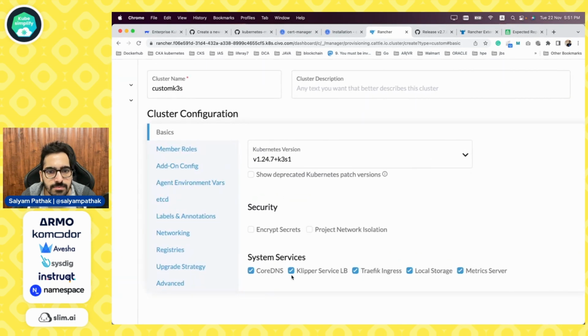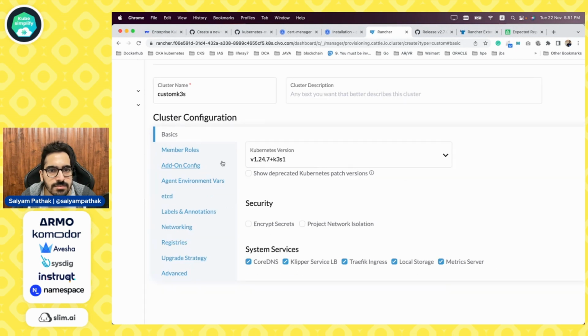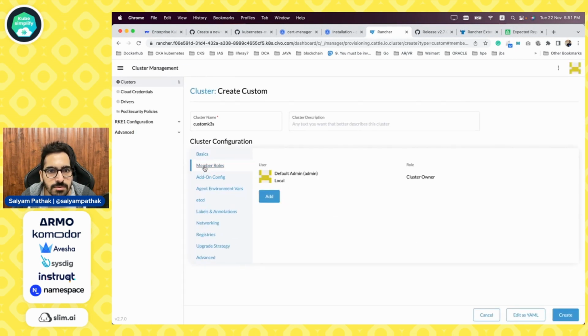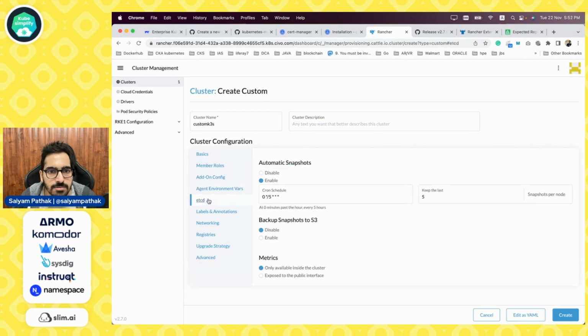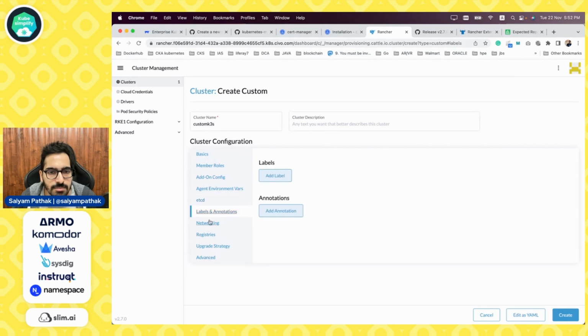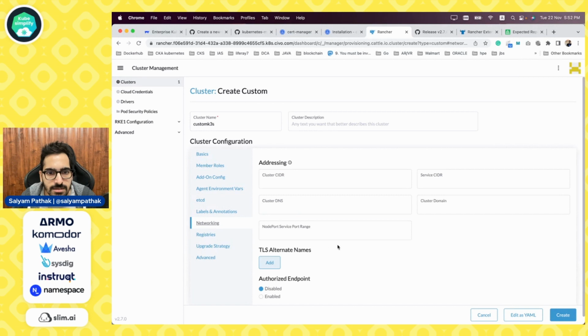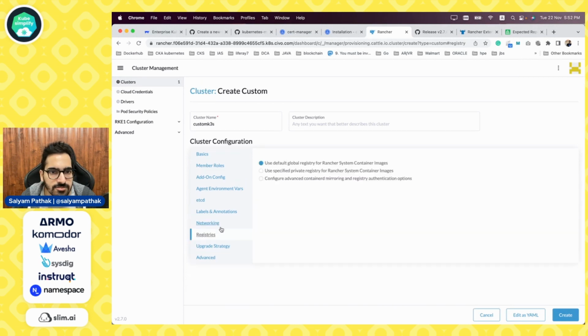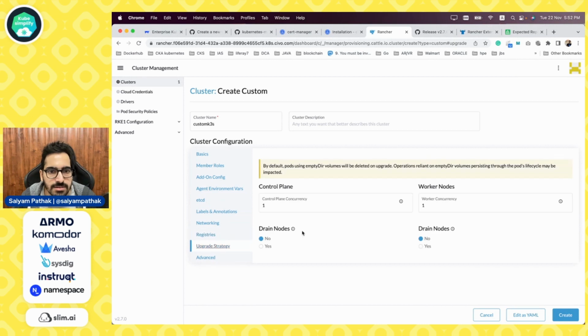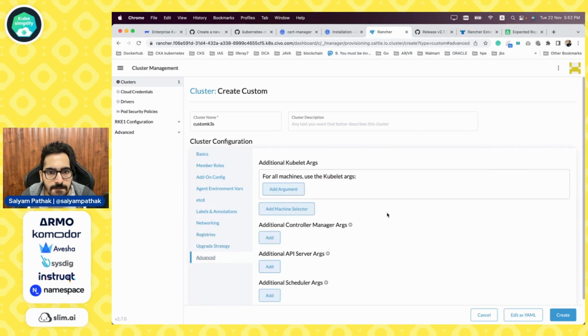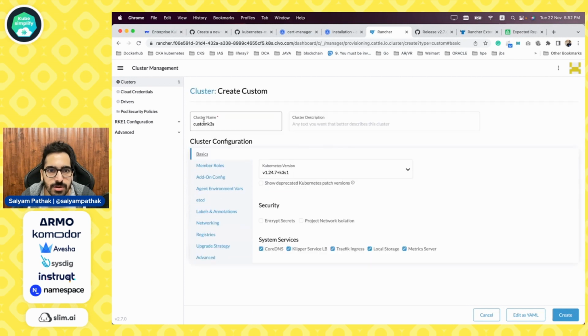System services, everything is there. That is fine. Member roles, we can give additional member roles. Environment variables, etcd, enable backup snapshots to S3. You can enable that if you have S3. Labels and annotations, networking, if you want to give custom CIDR ranges, if you want to give registries, update strategies, and any additional arguments if you want to add. I think we'll keep all the stuff at default, and let's click create.